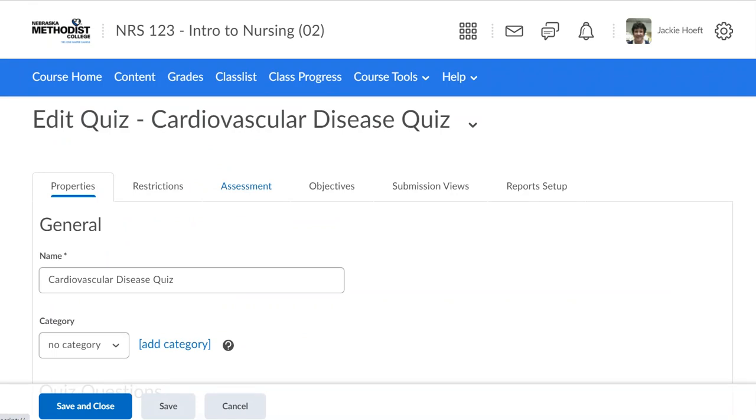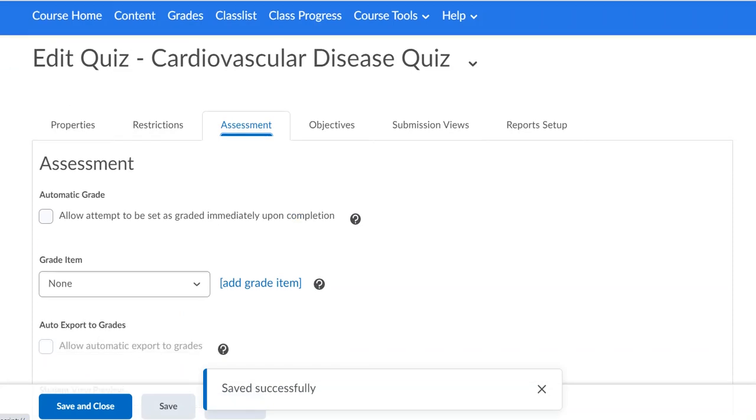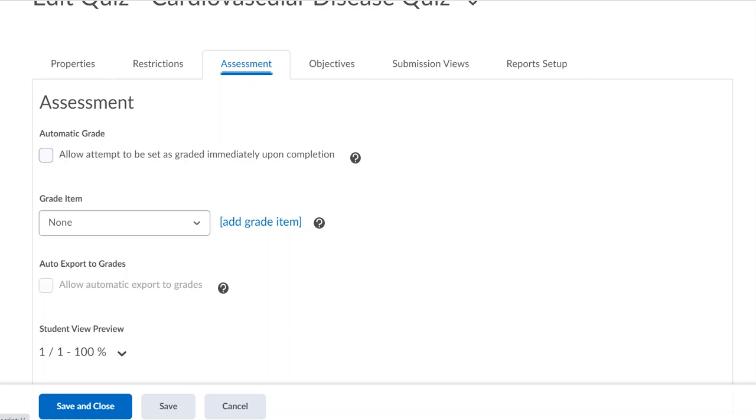And I'm going to, again this time, go to the assessment tab. When I scroll down here, you'll probably want to make sure, if not, that you automatically have it graded. And then here is what we're looking for, the grade item. In this case, I don't have to add it because I know it's already existing on my grades page. So I drop the arrow down. I select the cardio disease quiz. I want to probably auto export as well as attempt to let it automatically grade. Not all the time is this appropriate for you, so you'll decide that. And then I save and close.